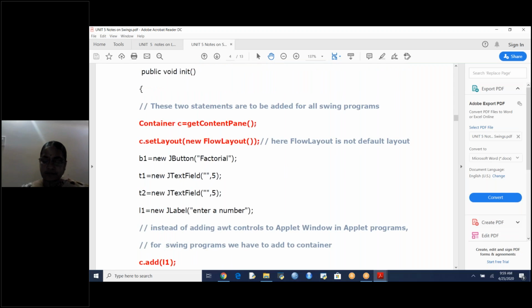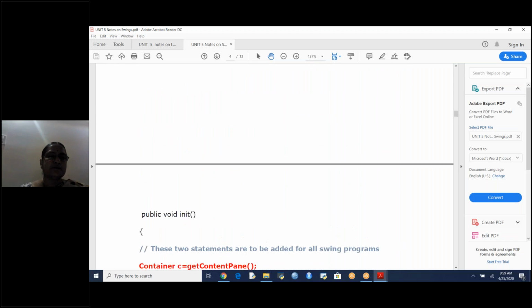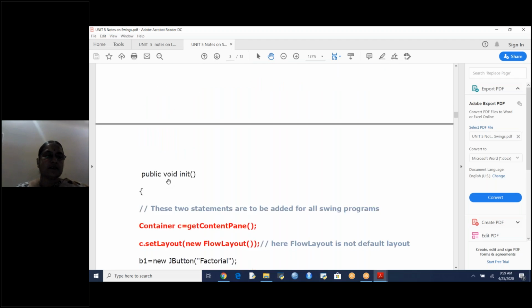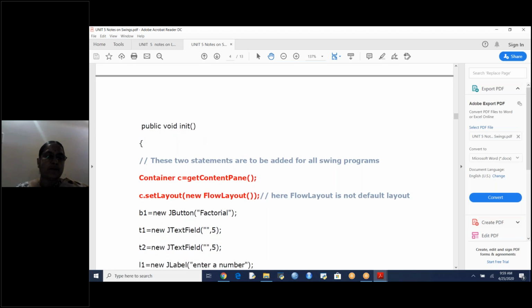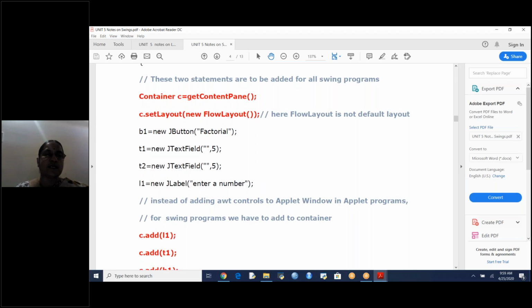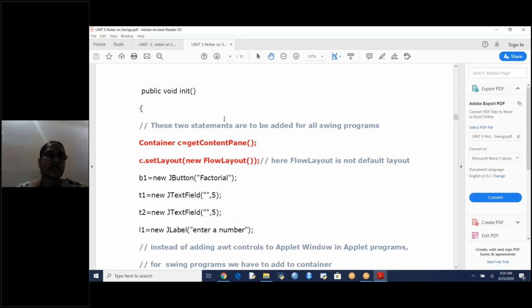Same concept. Here I have created globally 1 button, 1 label, and 2 text fields, but as JButton, JLabel and JTextField. This is one more difference. After that, the init method is the same, but inside the init method you have to use this. For all the Swing programs, inside the init method, these 2 lines are important.